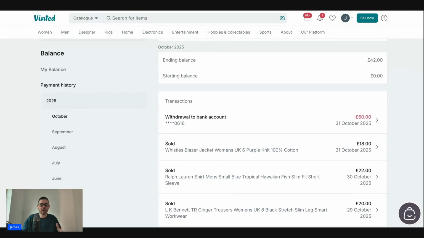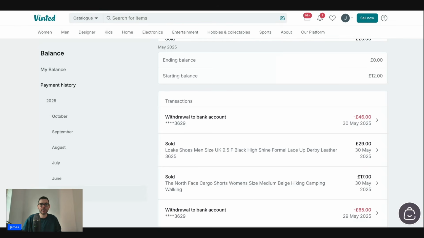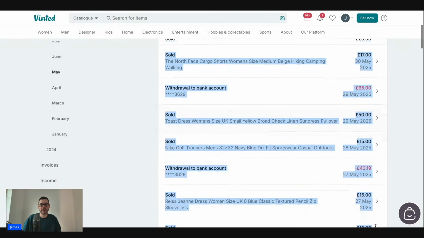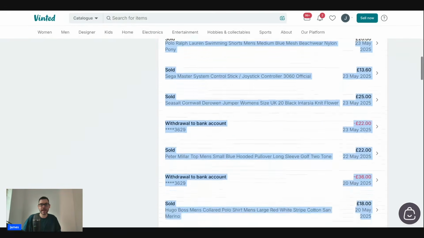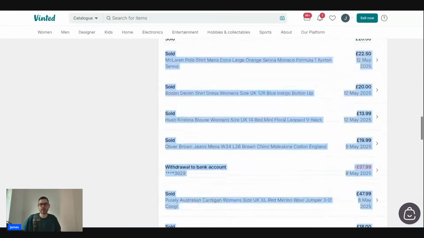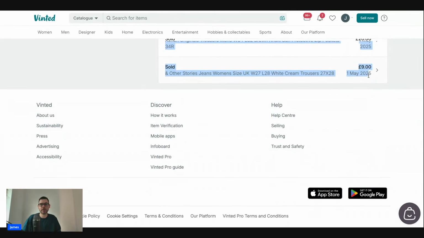So what we're going to do, we're going to pick a random example. So let's select May as an example of what we're going to use here. And it's going to bring up everything for us. As you can see here, the ending balance is 0, the starting balance is £12. What we need to do now, you need to just hold your mouse and highlight everything, but I would probably highlight it from this part here, transactions. This is going to show everything you've sold, any refunds, any purchases. It's going to show you the whole lot, and just drag that right away to the bottom.